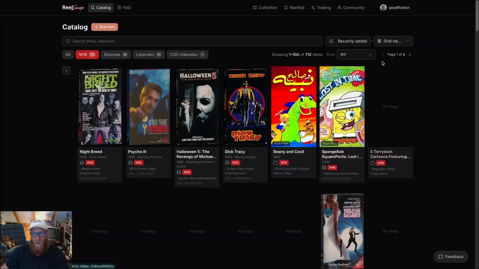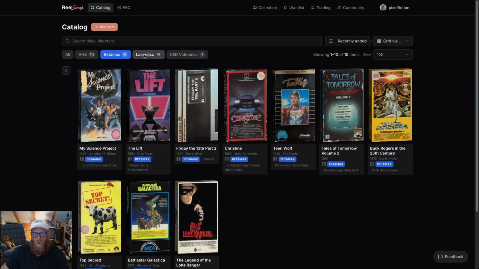And then, of course, there is the 3D shelf view. Now, on the catalog page, the 3D shelf view only becomes active when you are actually filtered for a specific format, and that is because the 3D shelf view does not support multiple formats on the same shelves at the same time. So if you're in the 3D shelf view, you can expect to see only VHS tapes or only Betamax tapes or only Laserdiscs all at the same time.